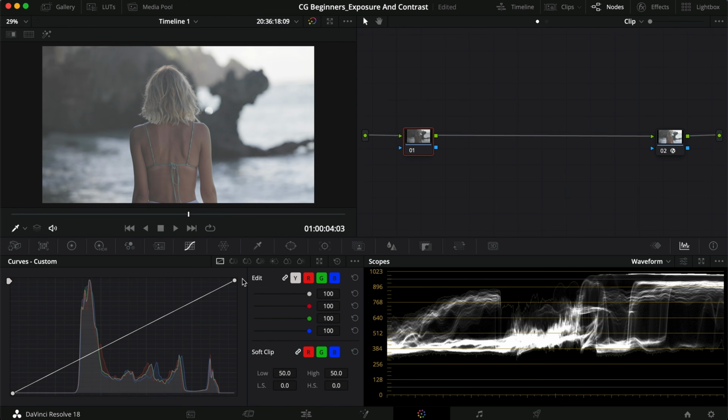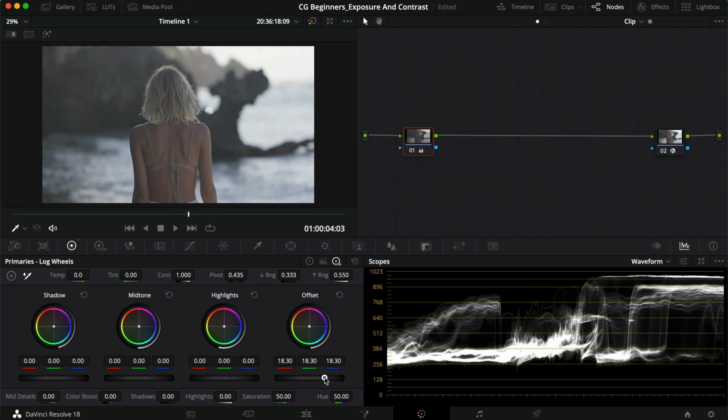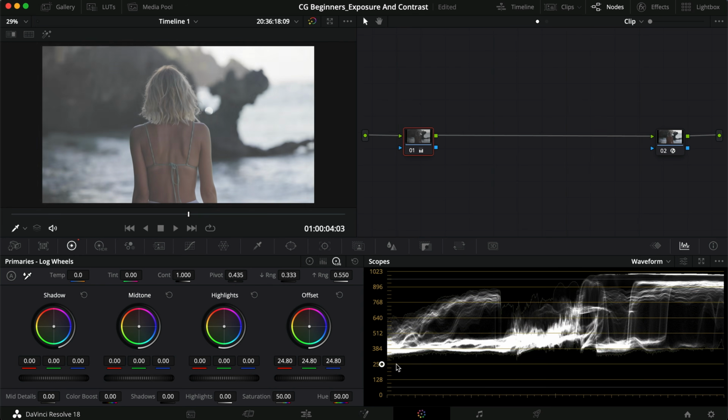Now, why is this important? This is important because those are the tools that you usually have available. And then the offset, which is kind of like exposure. And you can see the same thing happening here. The only thing that exposure does is that it pulls everything together and drags it up or down. So it doesn't really stretch it much. It just moves it basically up and down.